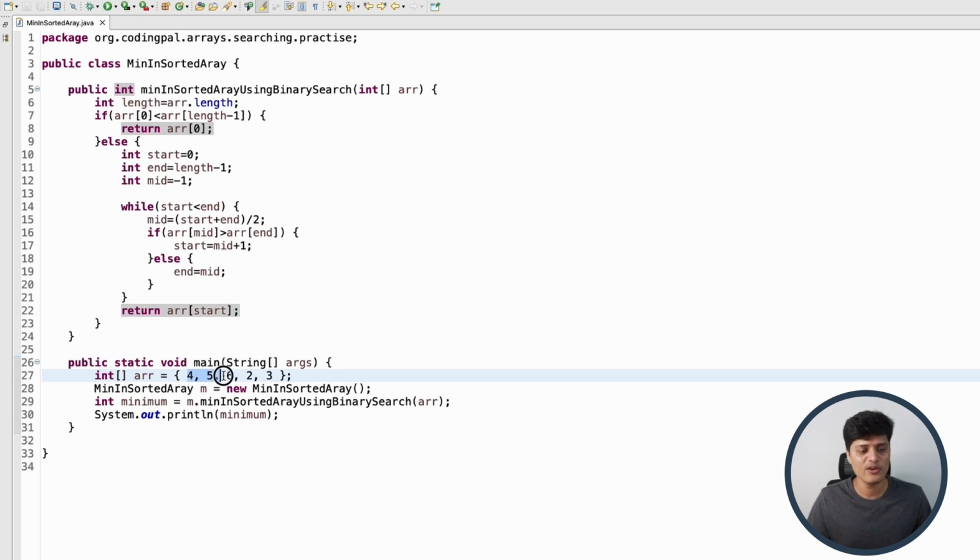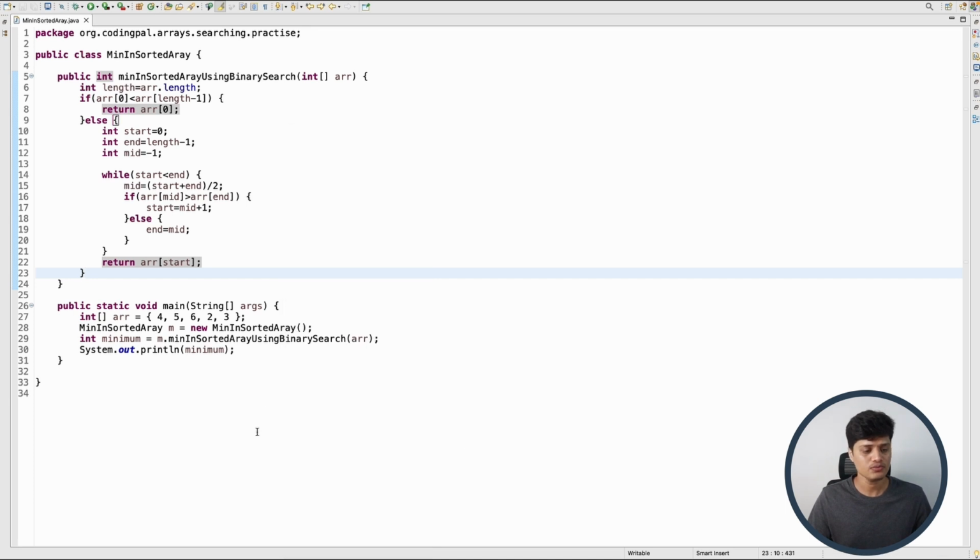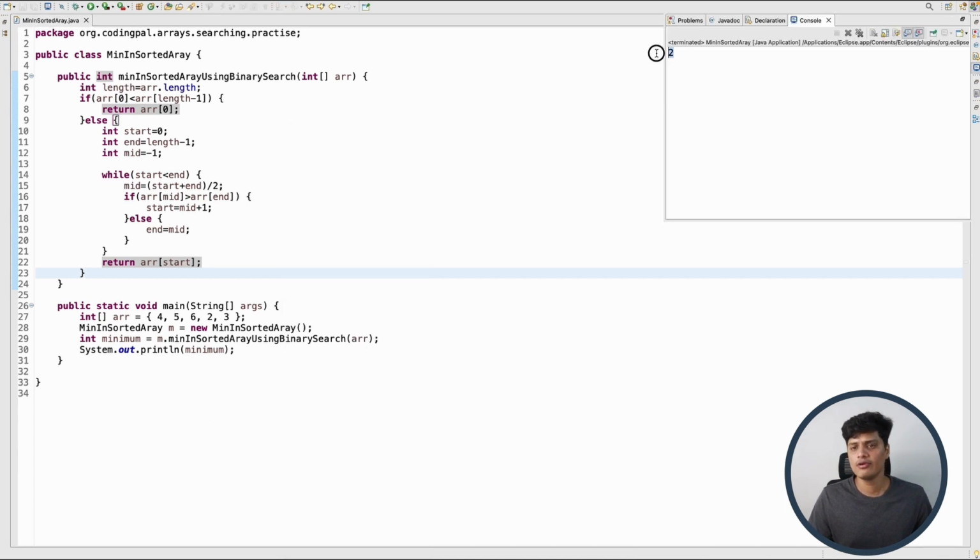Here the input that I have passed is 4, 5, 6, 2, 3. So here the array has been sorted and rotated twice. So in this sorted and rotated array, the smaller value is 2, right? So if I execute this now, the output should be 2. So that is what we have got.